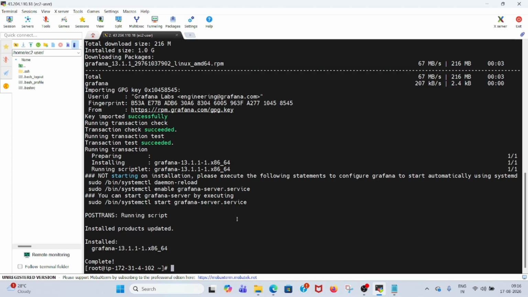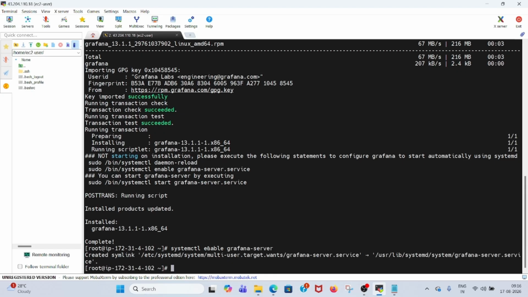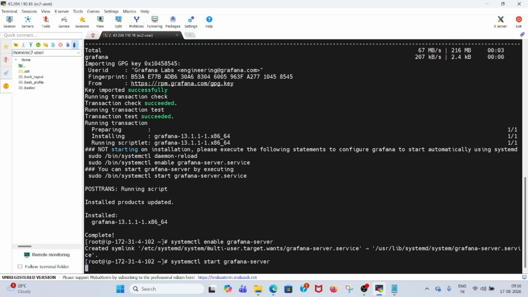Okay, so here we have installed Grafana. And now I will do systemctl enable grafana-server. It's done. Now I will do systemctl start grafana-server. So it is done, but we need to ensure that port 3000 is open for this case.